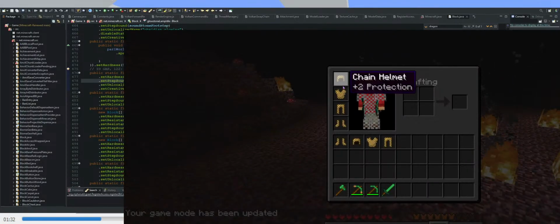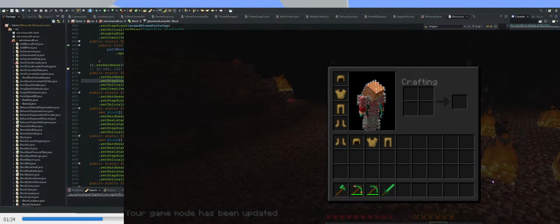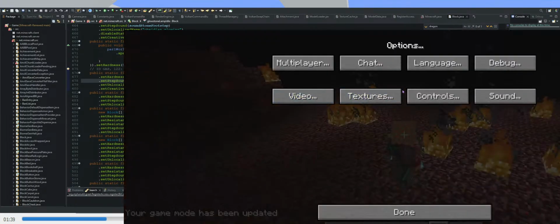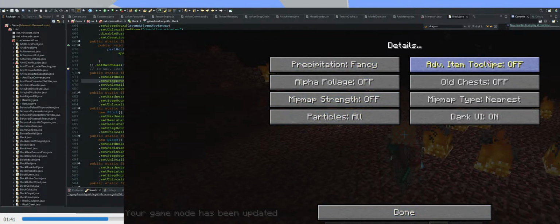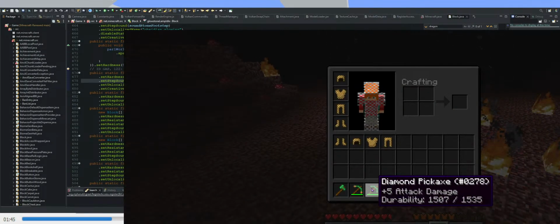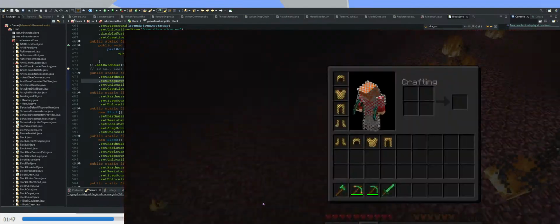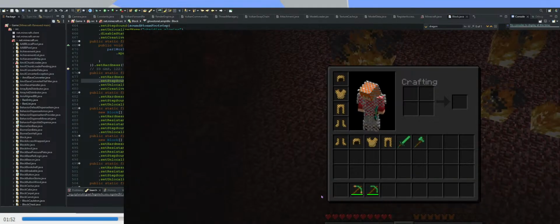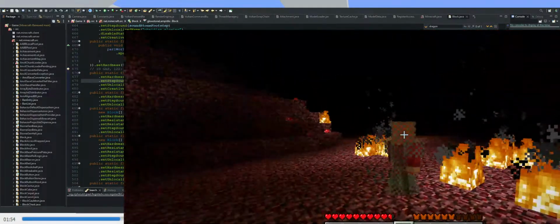Oh, also, I forgot about this. The reason why everything here is orange is because it's not dimension effective, and it takes a whole lot more durability to use. We only broke a few blocks in it. Actually, let me show you. 1507 goes down to 1503. So don't use your tools here that you value. Otherwise, they will get destroyed very easily.